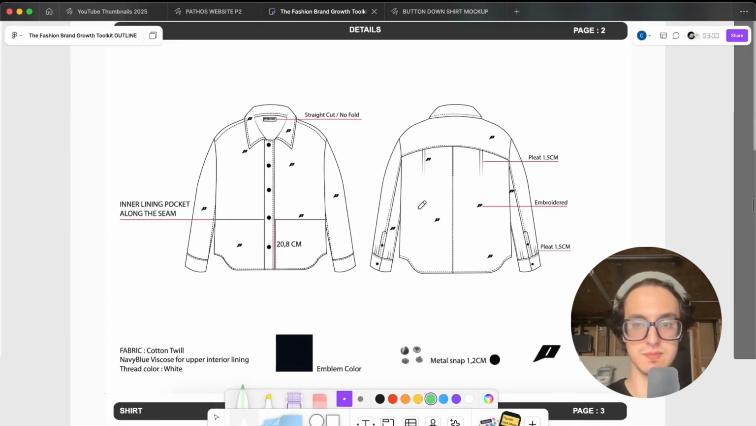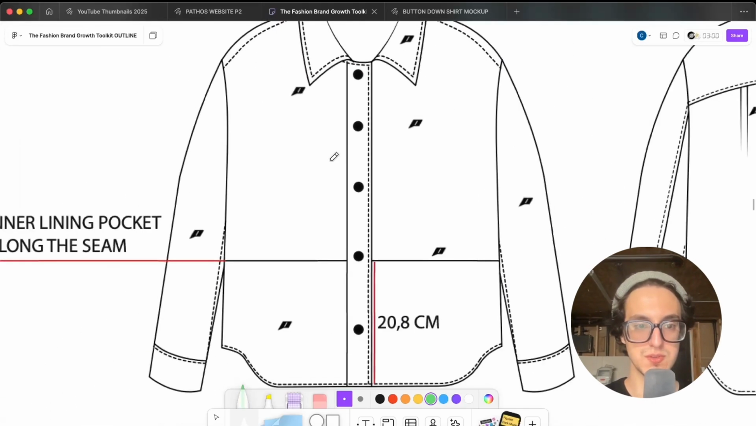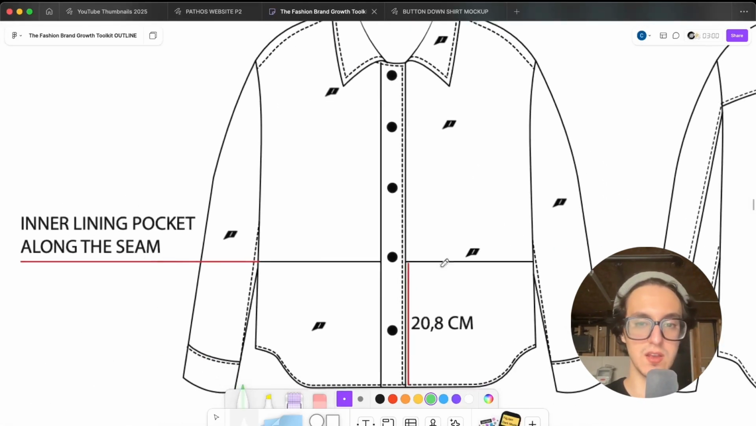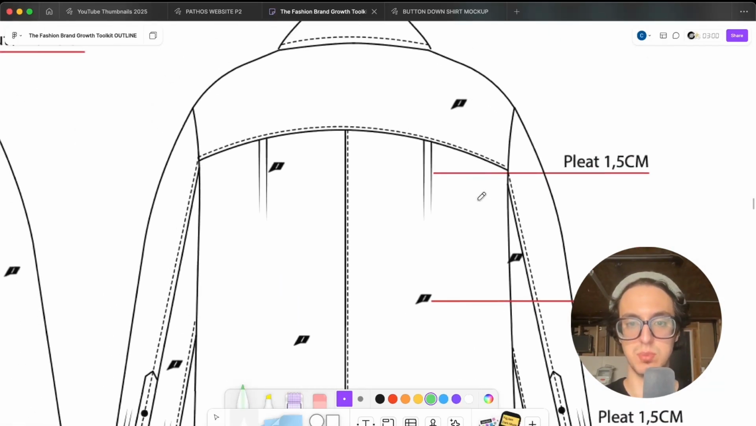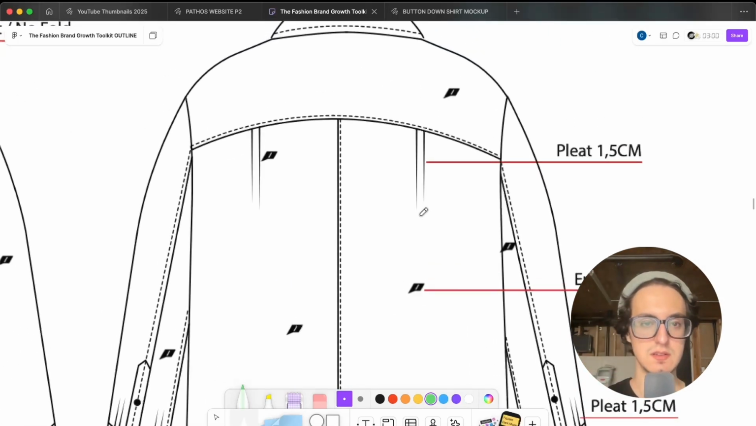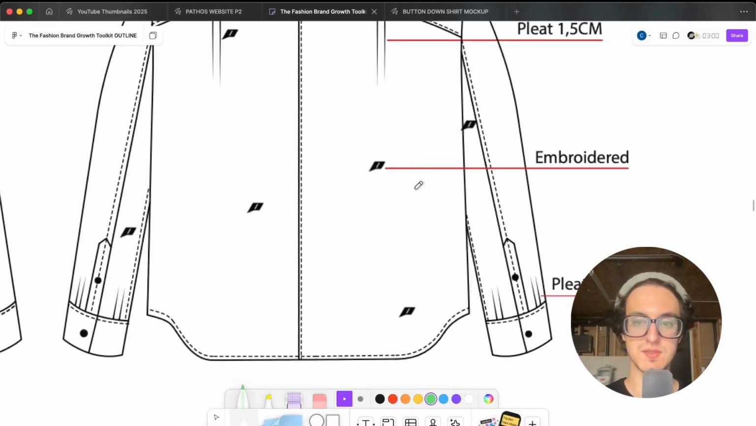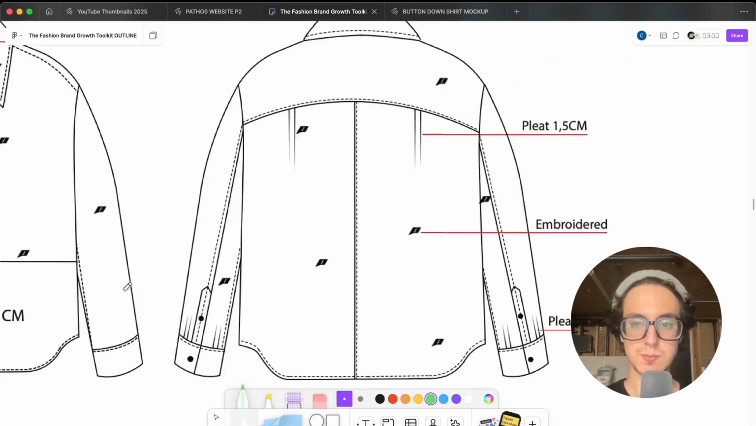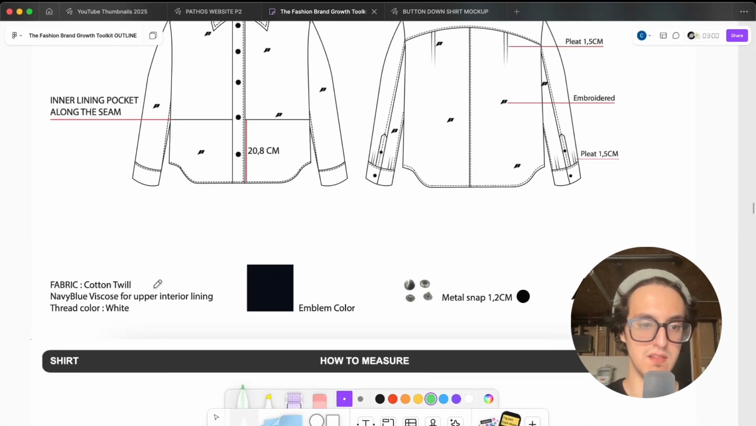Page 2 has some specific details about the tag, like you could see here, straight cut, no fold, inner lining pocket along the seam, pleats on the back, which are nice little embellishments to give the design a little bit extra flair, details for the embroidery, and then pleats on the wrists as well. At the bottom of page 2, we have the fabric.